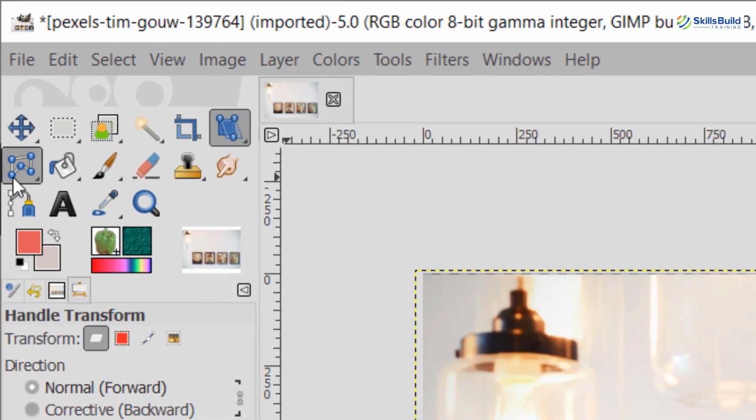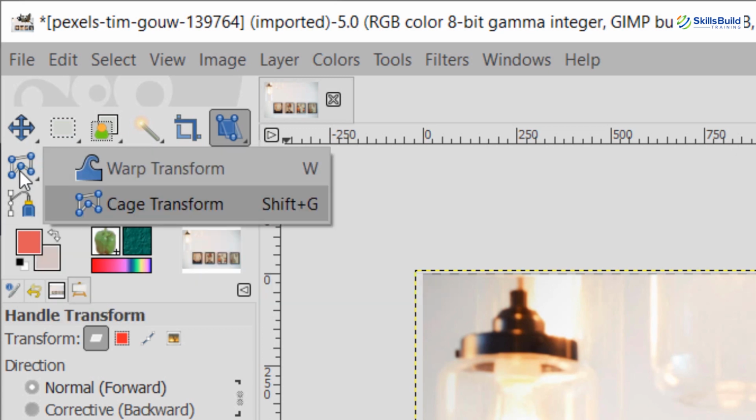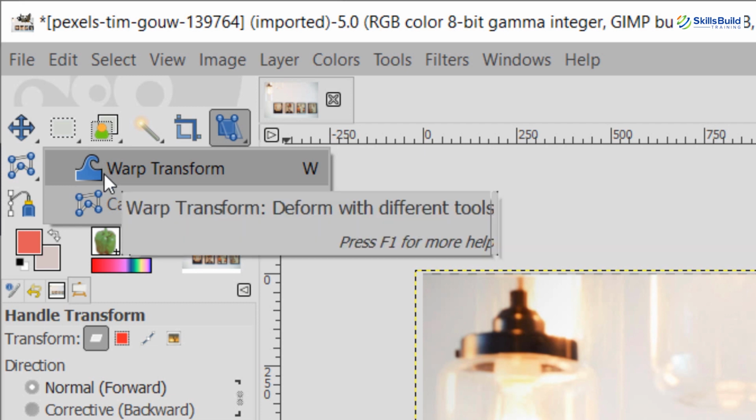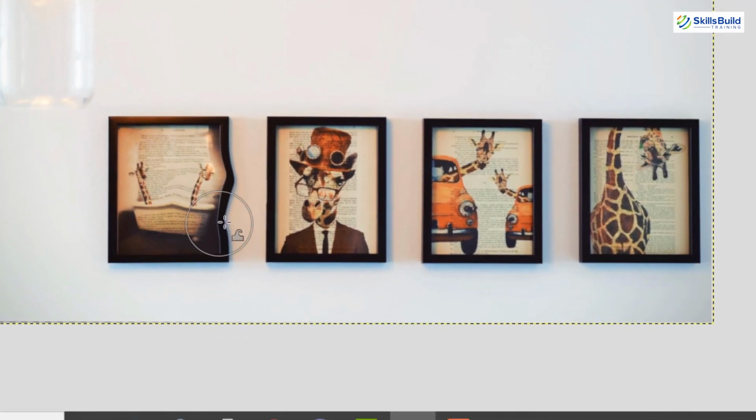Now moving towards the next tool, that is the Warp Transform tool. You can use this tool to deform the image. You can use Warp Transform to deform with different tools. You can increase and decrease its hardness and size. So let me decrease its size a bit as well as its hardness. And now warp it, and here you can see.